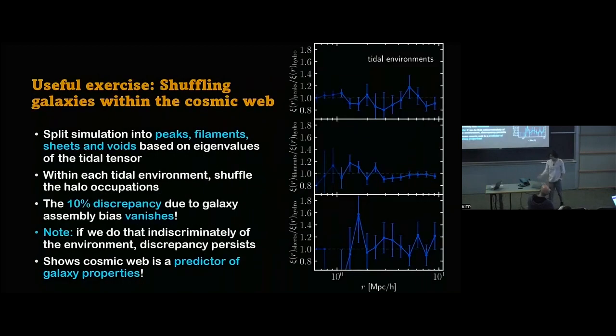Okay, and so going back to the cosmic web in slightly larger scales. An interesting exercise that we can do is we can take the galaxies and split them into the different components of the cosmic web. So galaxies that belong to peaks, filaments, sheets, and voids. In my case, I don't have any galaxies in the voids because I'm looking at fairly massive objects.